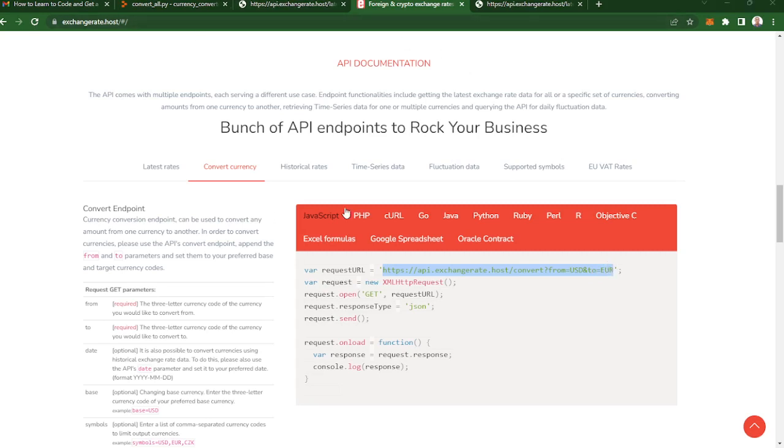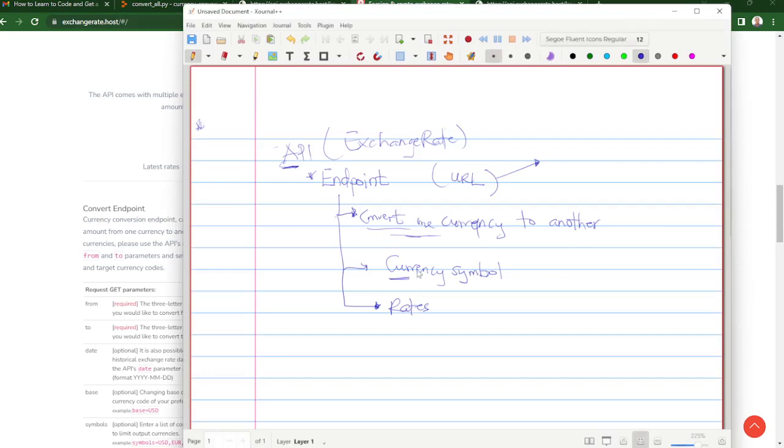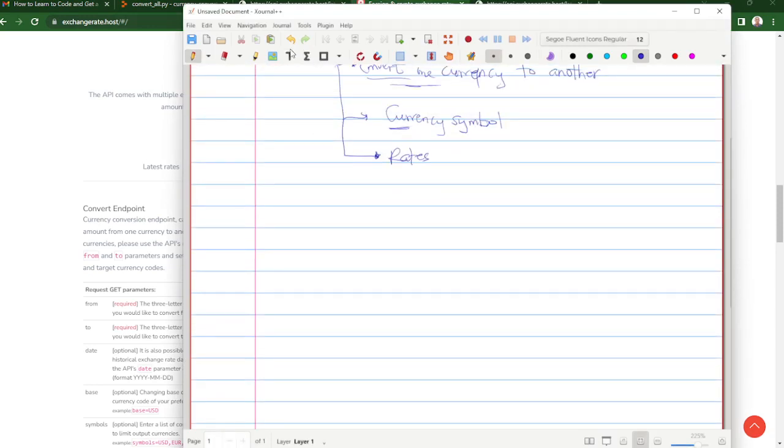Maybe I should visualize it here. It is not going to be the same for every API that you choose, but depending on the API.